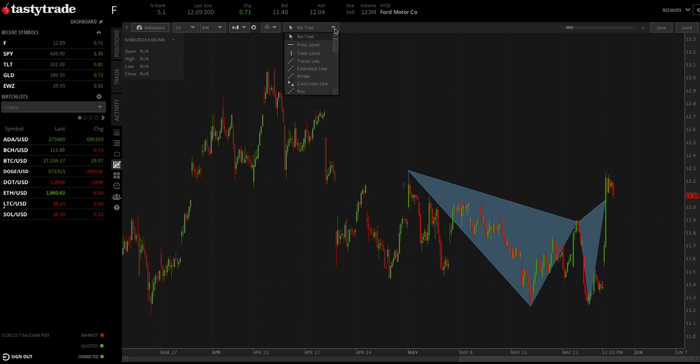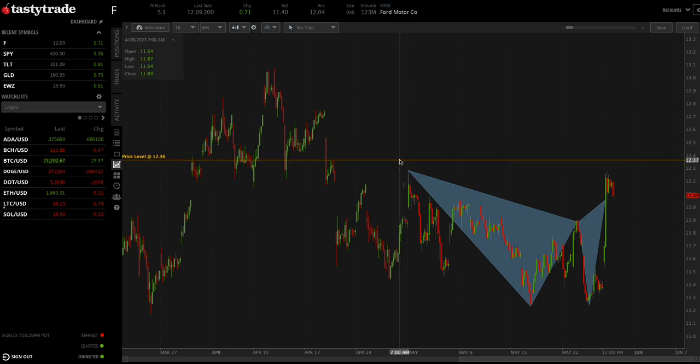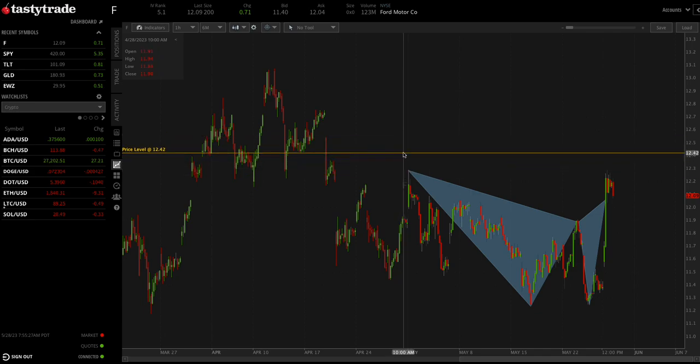Many traders are big into support and resistance, and so there is a horizontal price level drawing tool here. So if I select that tool, I can just place it anywhere on my chart, and as you can see, there is a horizontal line that extends both left and right. And again, if I want to edit that line, I want to go to no tool, because if I don't go to no tool, it will draw additional lines every time I click.